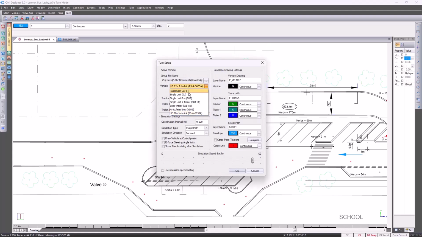I'm then going to select that single unit vehicle that I pointed out earlier. The simulation type is going to be swept path, using the swept path settings on the right. This would indicate the vehicle extremities during the simulation. For now, the simulation direction is going to be forward. At a later stage, I'll show you the example of a reverse simulation where we now use the Reed-Shep algorithm.